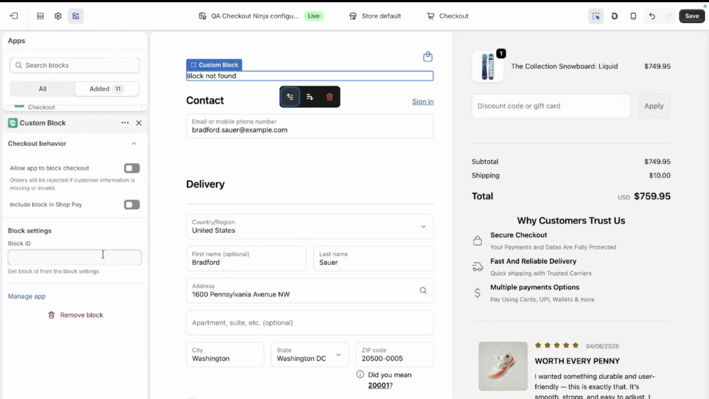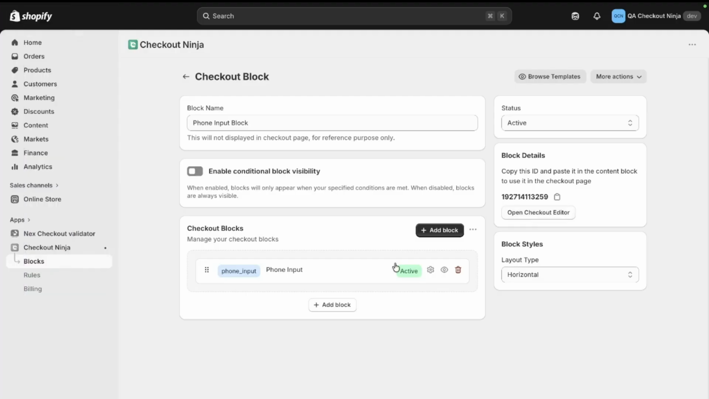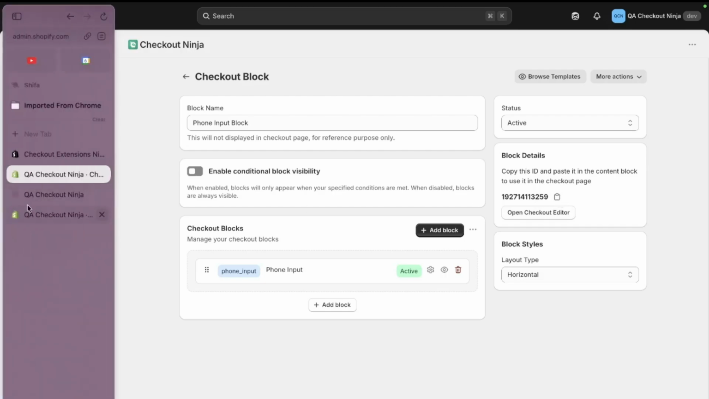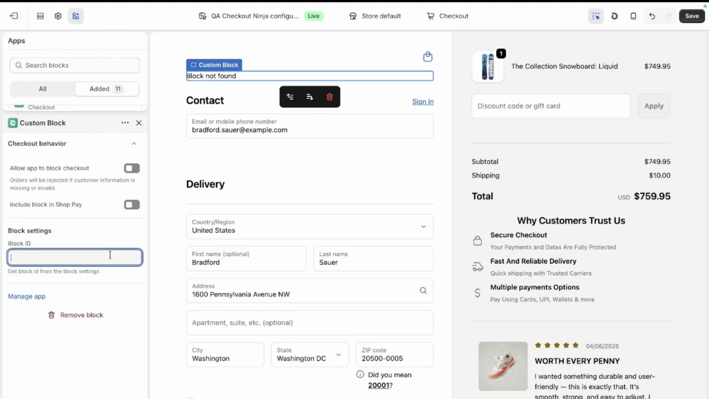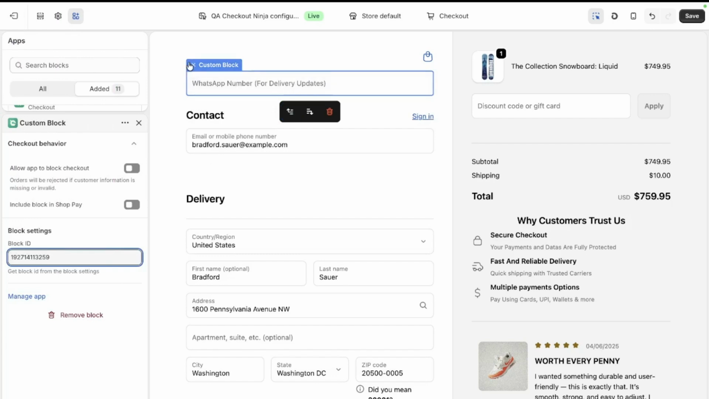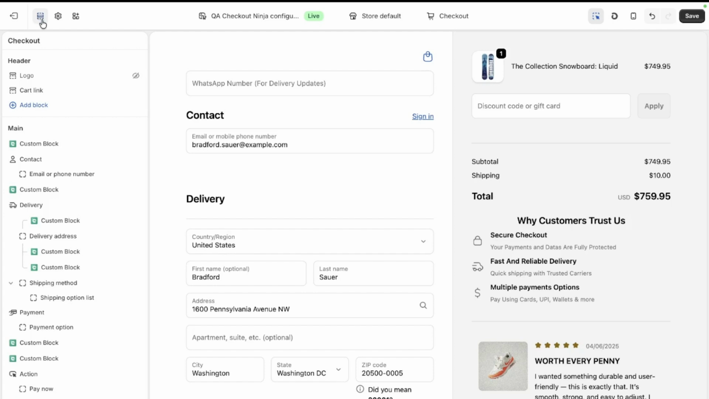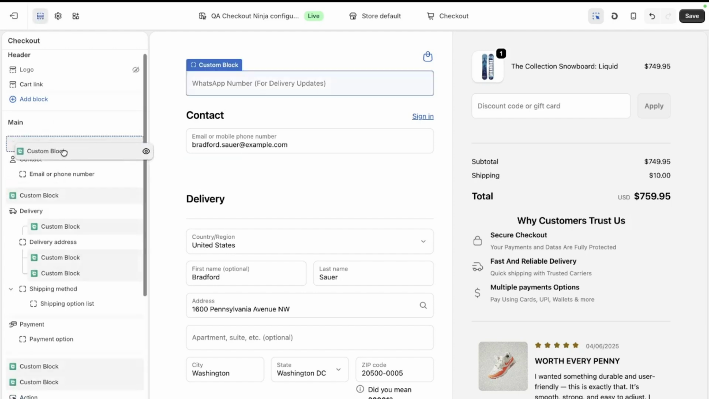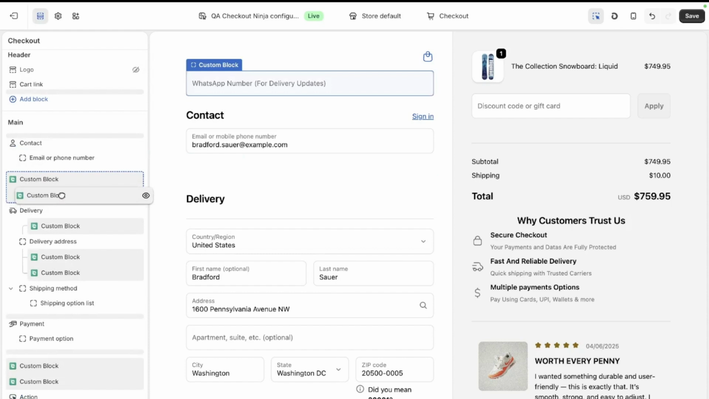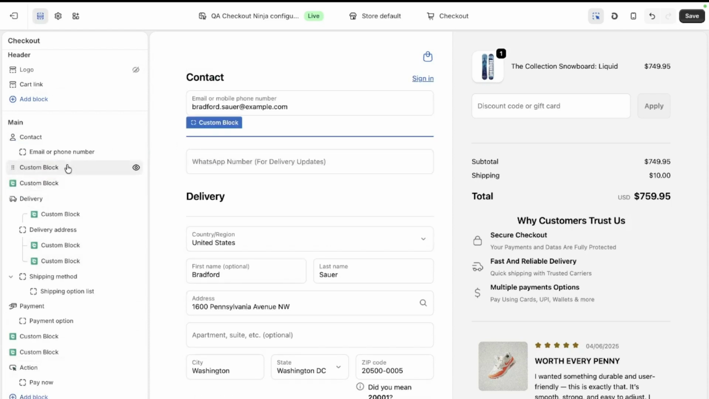And we have to paste the block ID which we copied earlier from here. So we have to copy this block ID and paste it over here. Then you can see that the custom block has been created. Now go to the app section and drag the block to somewhere more appropriate. So you can see that I have dragged and placed the block in the contact section.